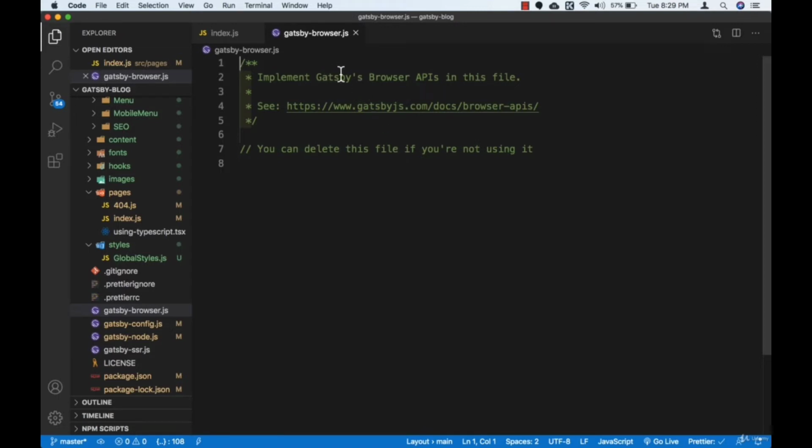So that is the file that we use for browser API. And if you want to know more about this, you can read through this link, which they have provided here. So we are going to use something called wrapRootElement that is from browser API, and wrapRootElement is something you use when you want to wrap your complete site with something. And in our case, it's going to be the mode provider, the mode context that we are going to create. But first, let's create the context, the mode provider in this video, and we will work on this file in the next video.